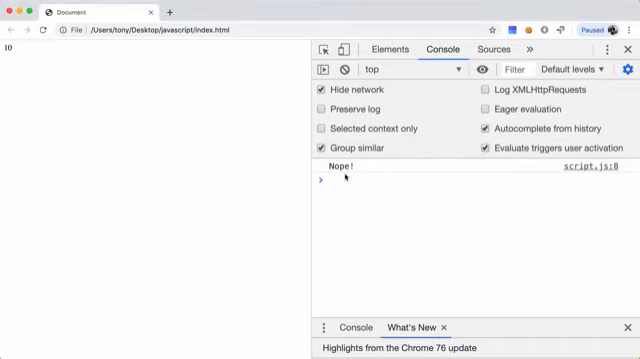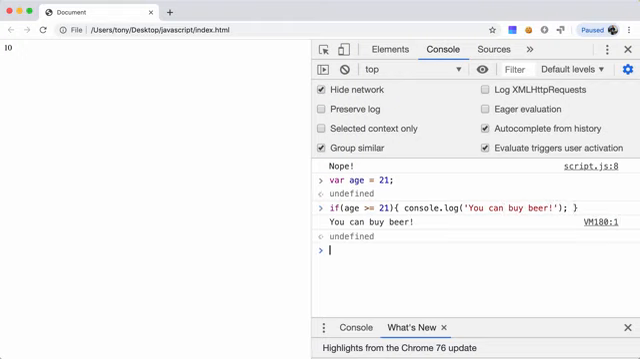And the cool thing about JavaScript is you can actually run all this JavaScript right here inside of your browser. So I could create a new variable and call this age equals 21. And now I can say if age is greater than or equal to 21, we can console.log you can buy beer. So you can see that that got output. So you can do a lot of programming in JavaScript right here directly inside of your console.